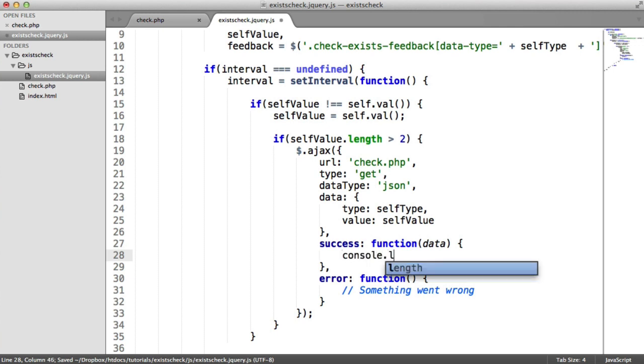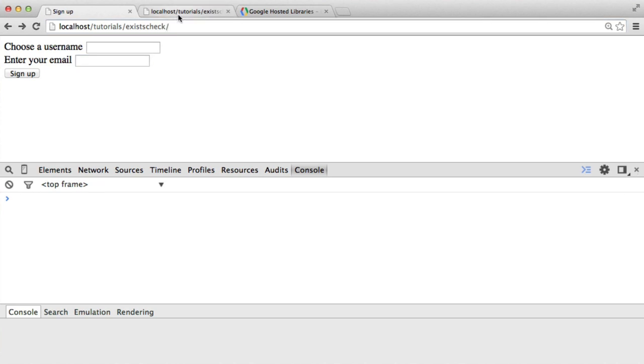So let's do a console log on data. Now this is really interesting, because this is the point where we start to see our code working. We've got our success callback with our data. Let's check that we get that exists back from the server like we've seen here. So let me choose a username. I'm going to type in Alex. We know that that doesn't exist. We know that does exist.